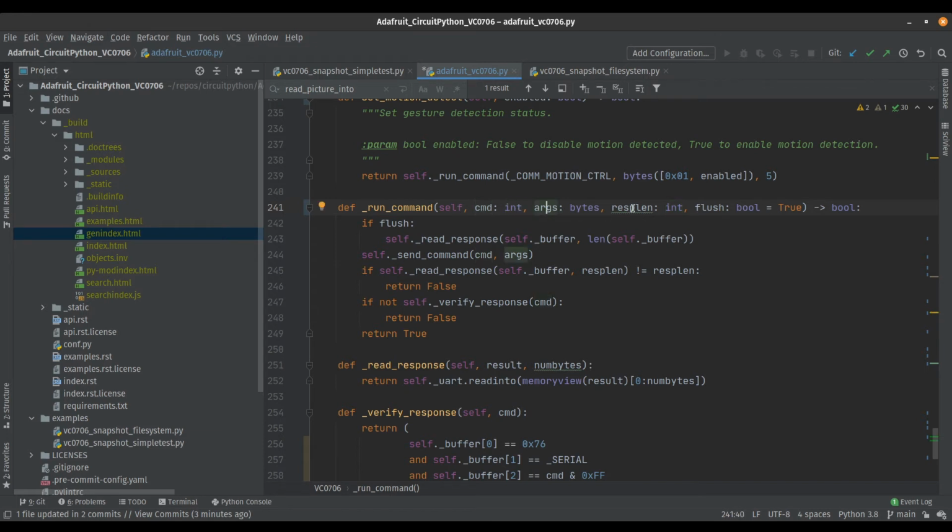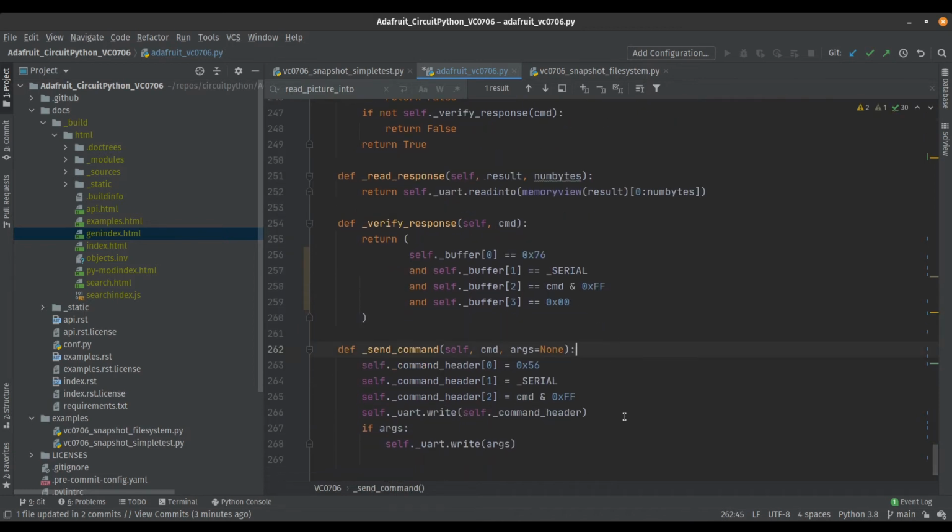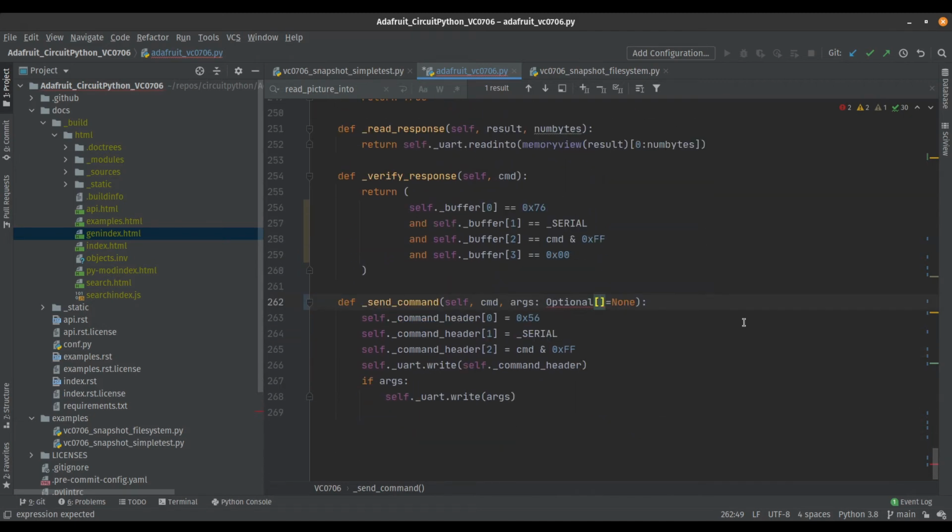Command, args, response length, flush, and returns a Boolean. That one's the return. So yep, we're looking good there. Next is send command. So this one, args, is defaulted to none. So this one's going to be optional, which we haven't had a chance to see one of those yet. The way you code that is optional, and then square brackets, and then the type.